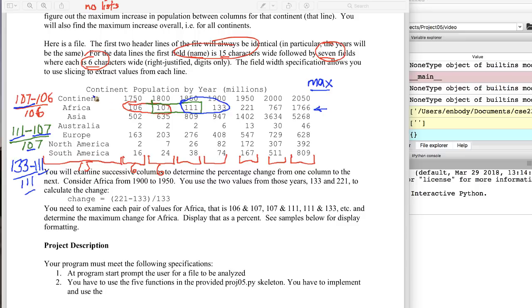So what I want to focus on is, let's take one line, and I just want to print out the pairs of numbers. Print out the 106 and 107. Print out the 107 and 111. Print out the 111 and 133. Print out those as pairs. All right. So the tricky part is that it's not simply to go through and just print the numbers out, but to print the pairs of numbers out. That's the essence of this. And once I can do that, everything else falls into place.